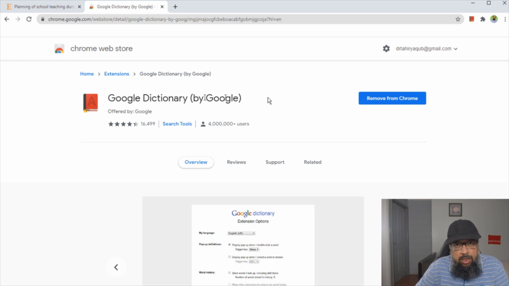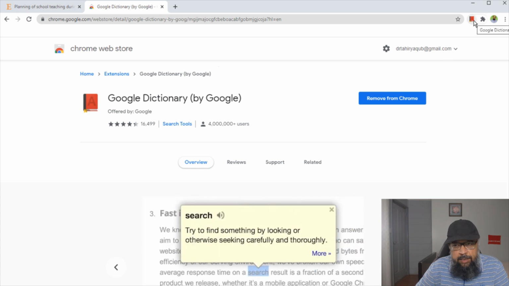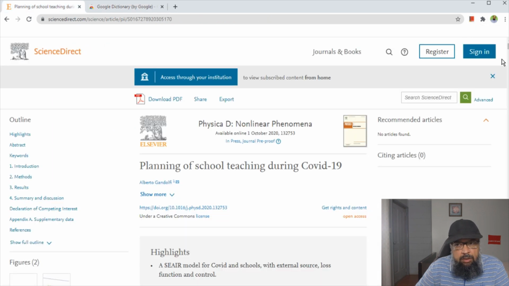I have already installed this on my browser and you can see the icon here. And the way this extension works is that you can find the meaning and pronunciation of any difficult word instantly simply by double clicking on that word.